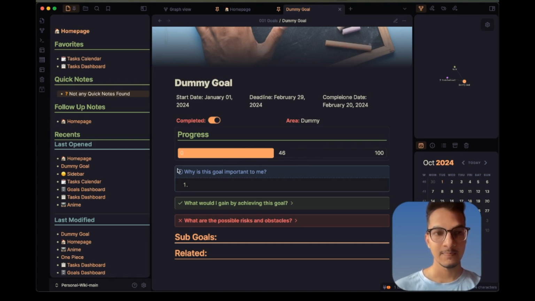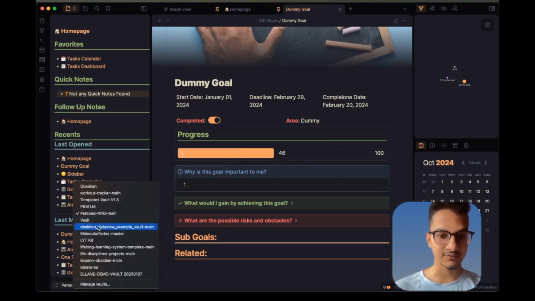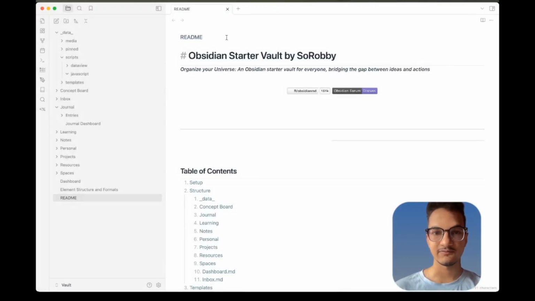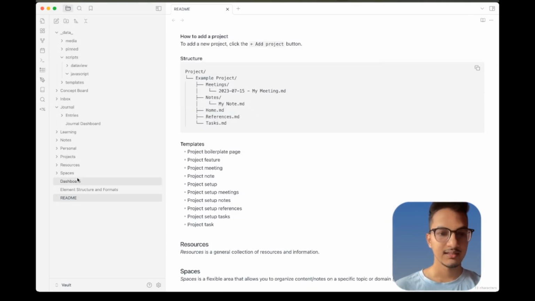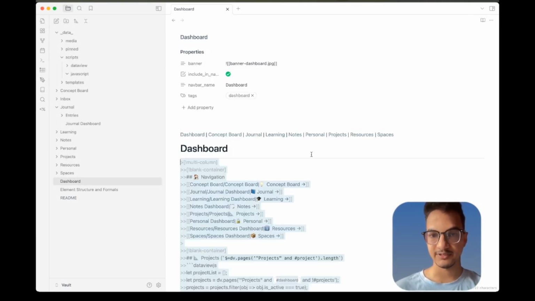Now let's go back to another vault. We have the name vault only. Obsidian Starter Vault by Sorovi. Organize your universe, and Obsidian Starter Vault for everyone, bridging the gap between ideas and actions. Let's go to dashboards to see if we have anything.